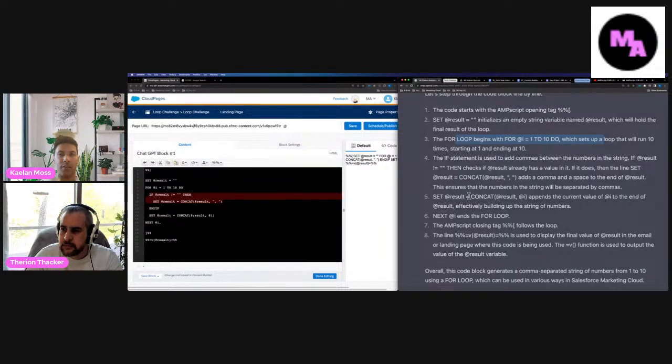Then we set the variable called result to concatenate on itself the result, which right now I believe is nothing. Right. With I, which is now 1, or 1 through 10. Yeah, because we set that. Yep. So now we're concatenating result, which is nothing, with the I variable, which is 1. It appends the current value of the I variable to the end of the result variable, effectively building up the string of numbers. The next I ends the for loop.